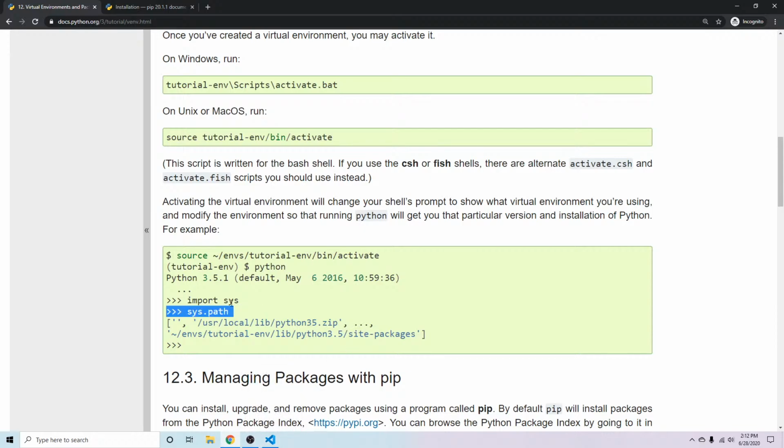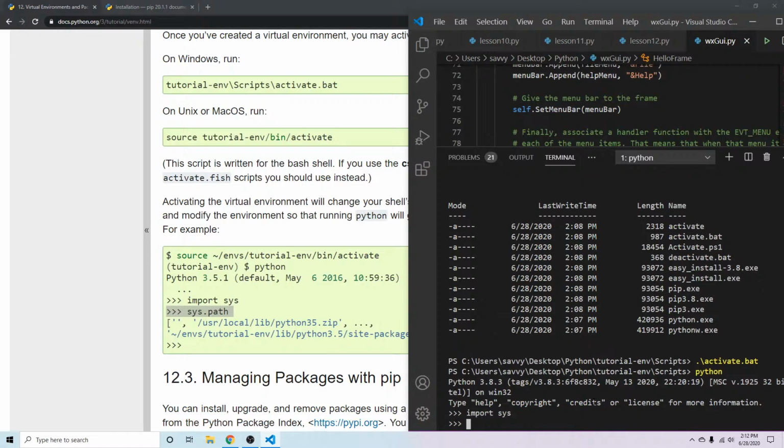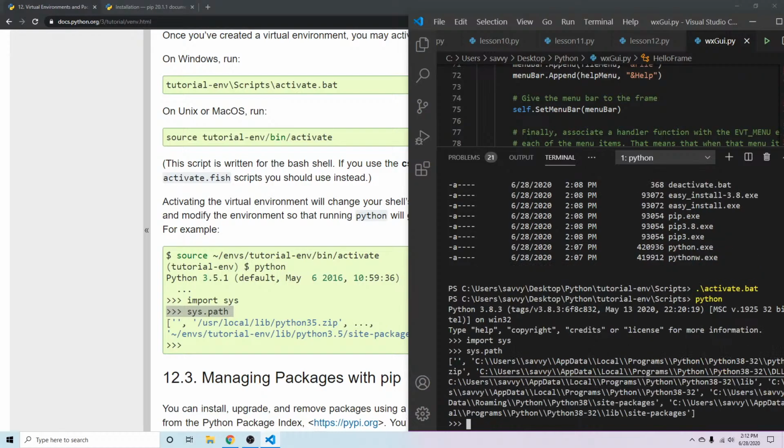Oh, okay. They're telling you right here. So what they do is they call import sys, and then they do sys.path. Okay, so these are all my paths to libraries, and well, specifically Python modules and libraries. But is my environment in here?